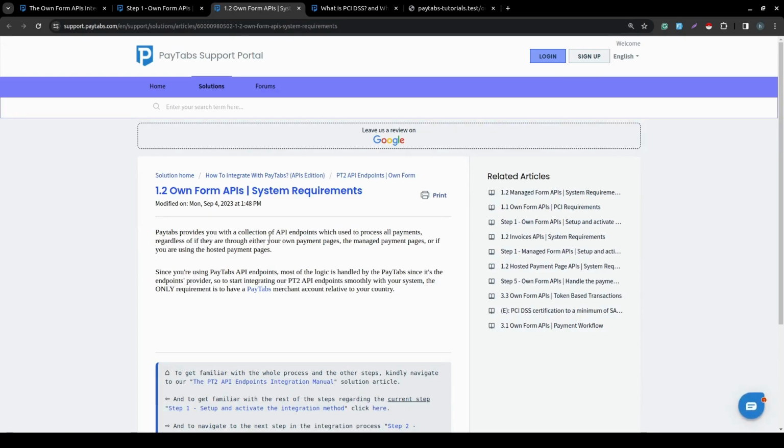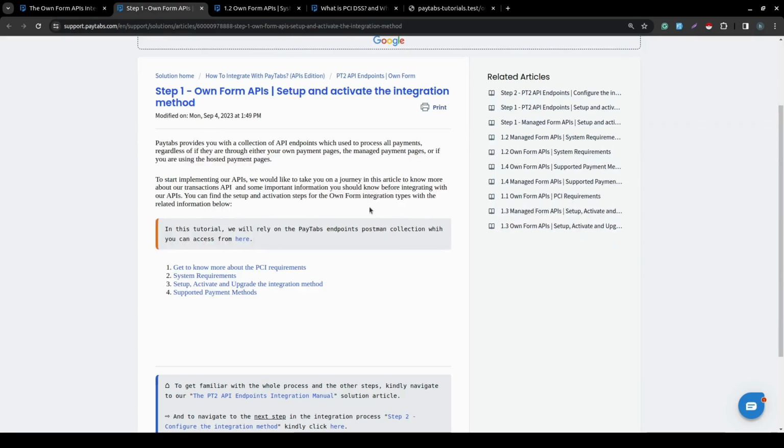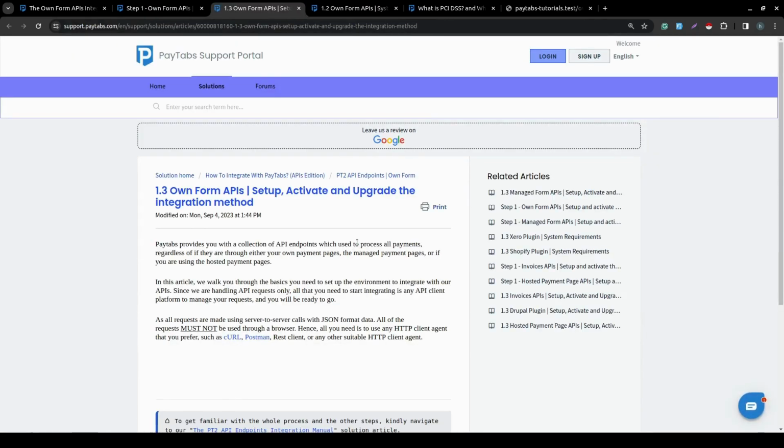So now that we have learned about the PCI requirement, the next thing we should learn about is the system requirement. Actually, since we are integrating with our APIs, there are not many system requirements needed. All you need is your PayTaps account ready and you will be ready to integrate directly with our APIs. The next thing after the system requirement is normally the setup and the activation level, but here again there is no setup or activation needed.